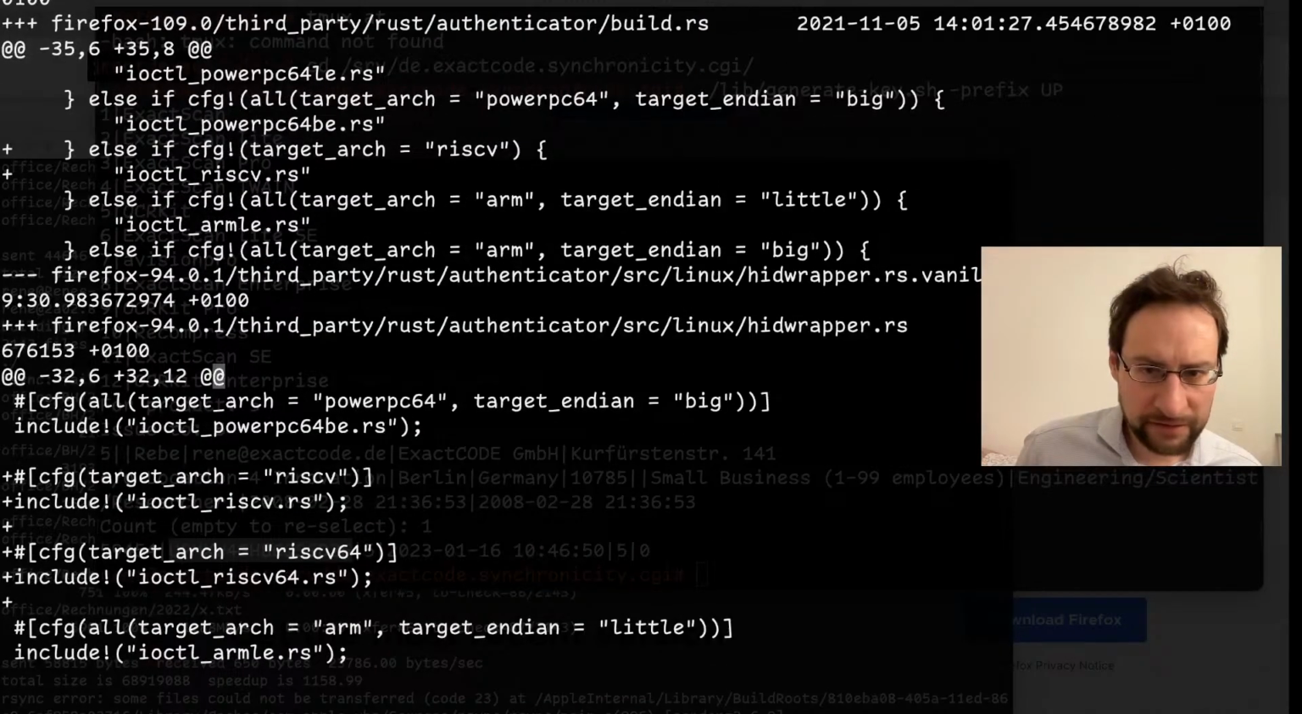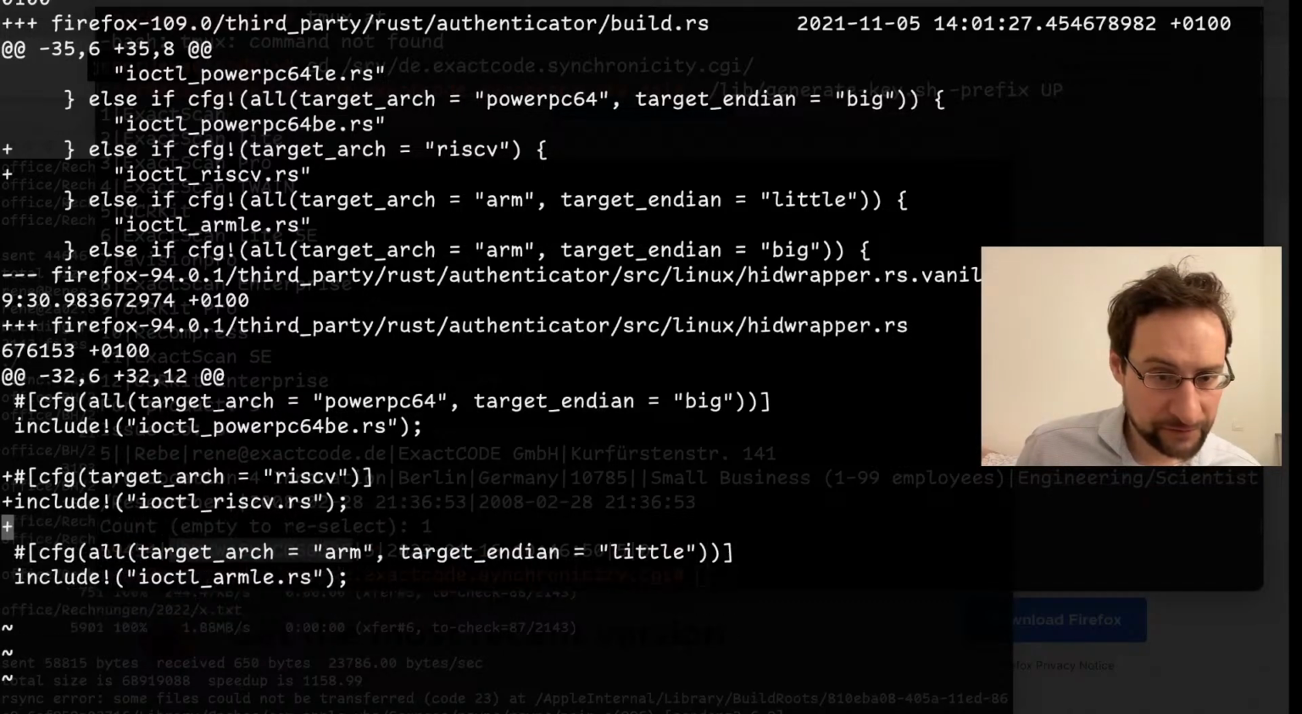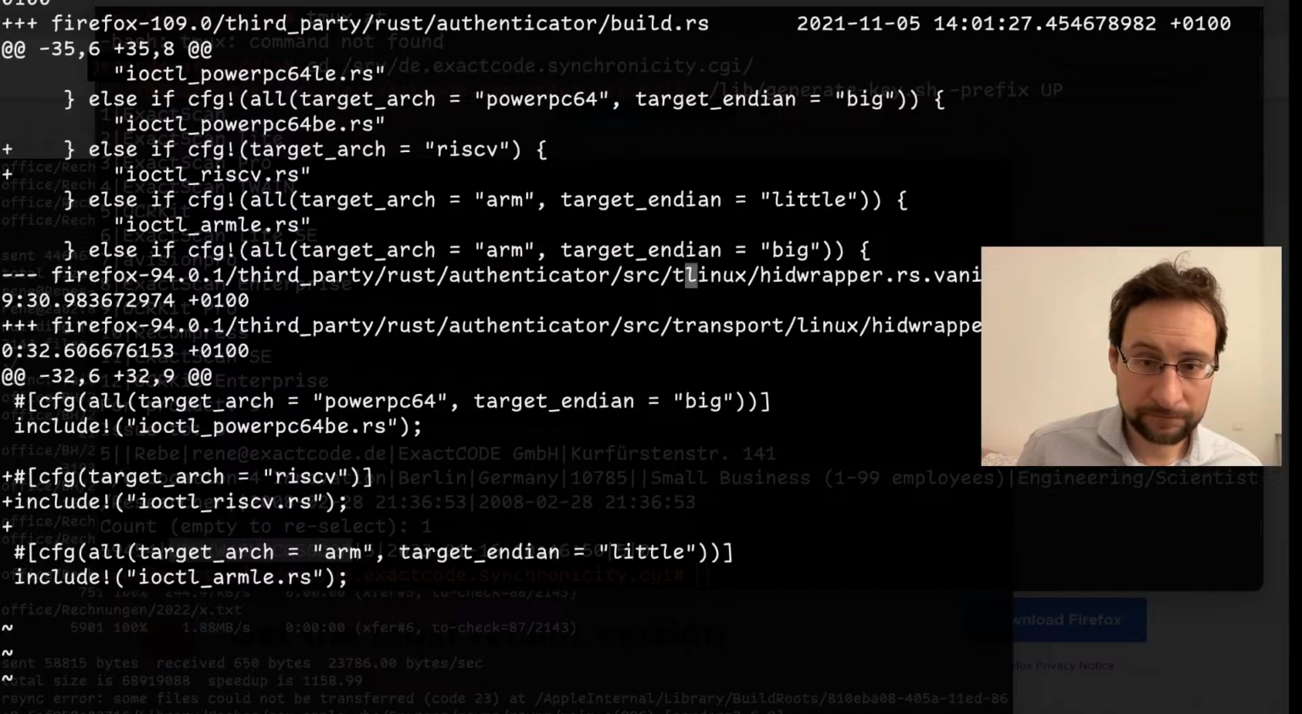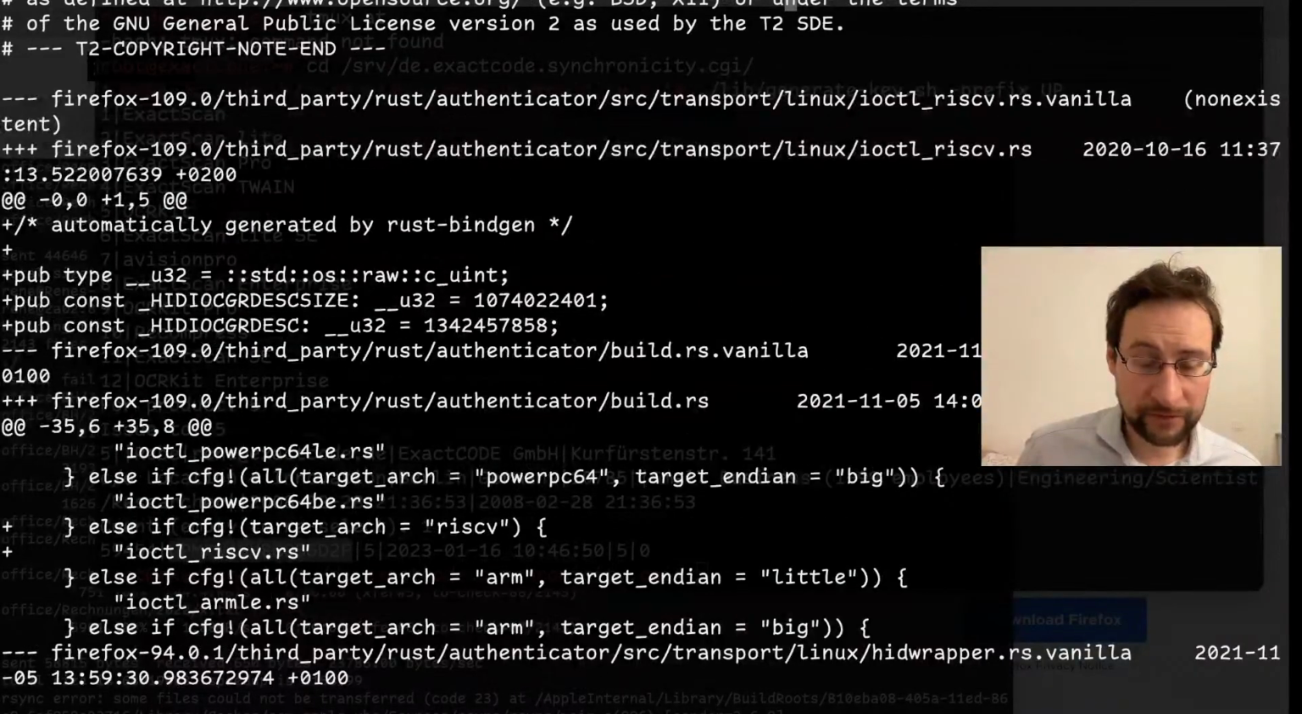And HID wrapper RS. So here we also can delete that part. Four, how many did I delete? Probably nine. So yeah, plus three, so that adds up. So that's that. Might still work like that.